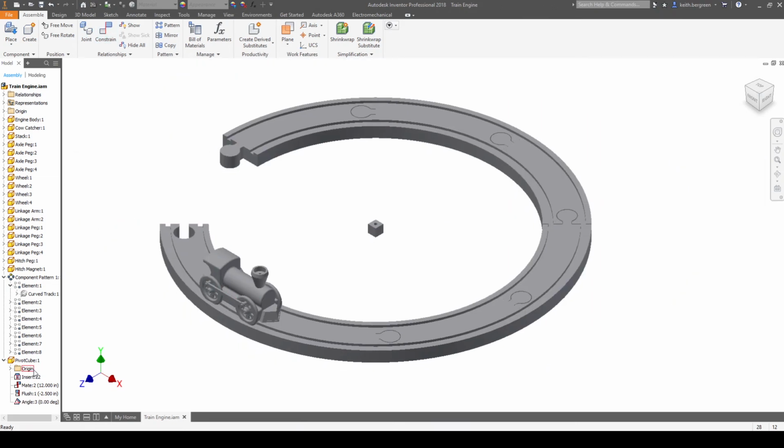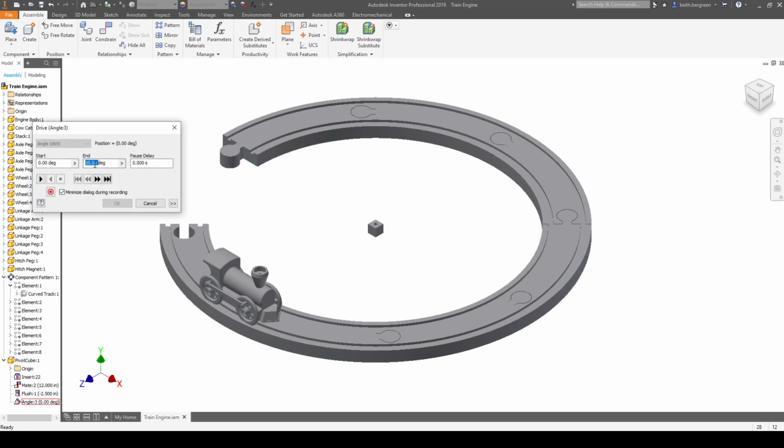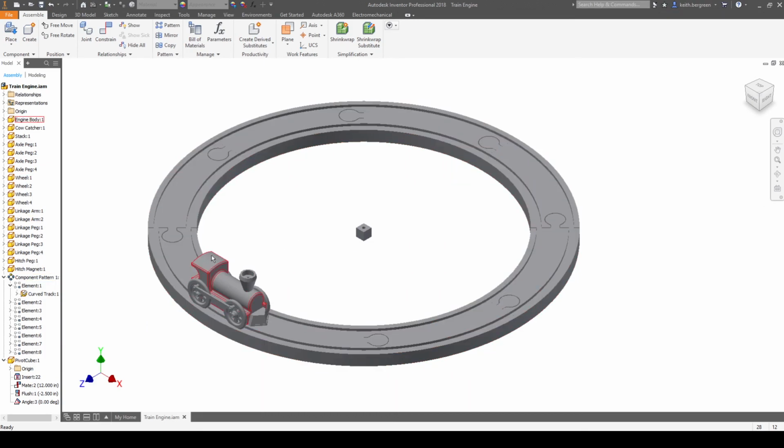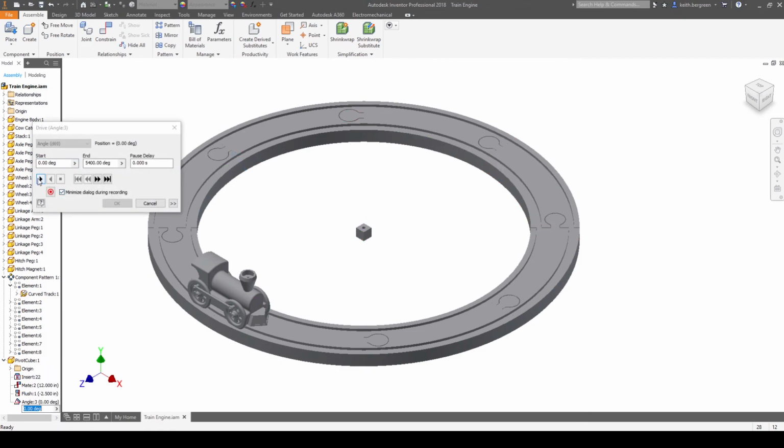All right, and before I unhide that, I'm just going to test this time to make sure that this works. 5,400. Yeah, and you'll notice that works this time. Okay, so then we can go back and unhide that. All right, so we know the train moves around in a circle by driving this constraint.